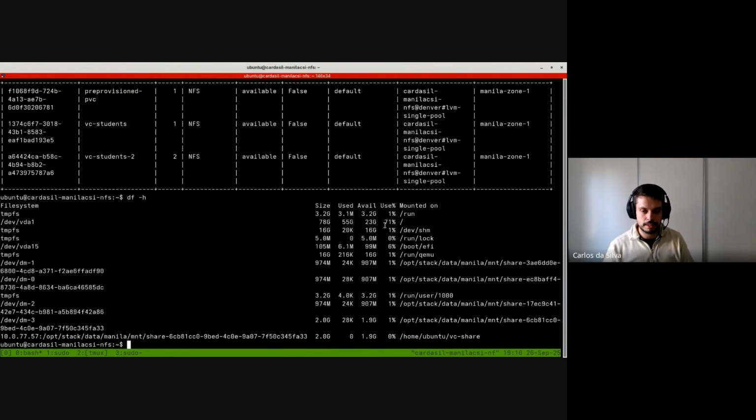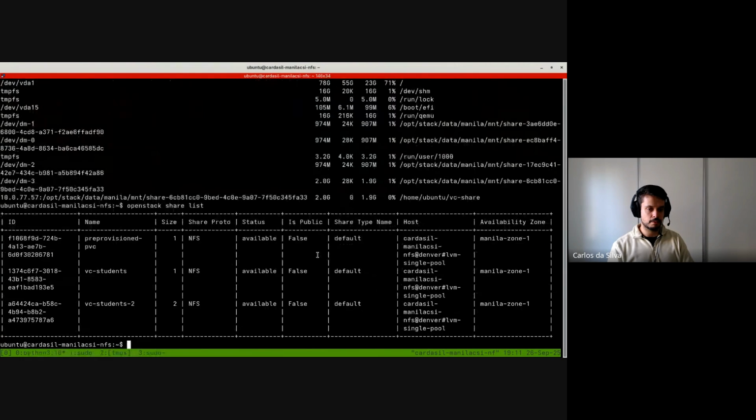So this is growing. There is also shrinking, and there are a lot of other operations with Manila. But this is pretty much a lot of the basics. There are a lot of things that you can do with shares. For example, we can create snapshots. OpenStack share list, and then we can do OpenStack share snapshot create, and then I specify which share I want to snapshot.